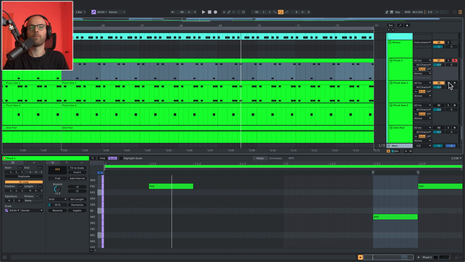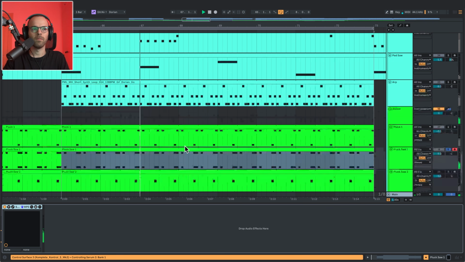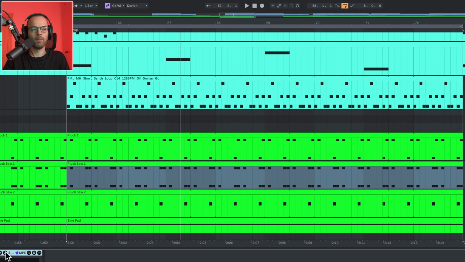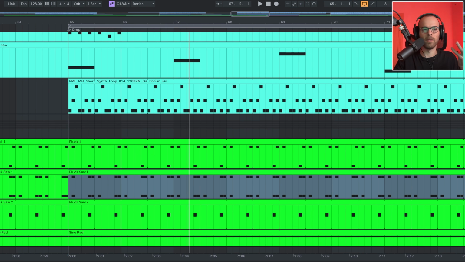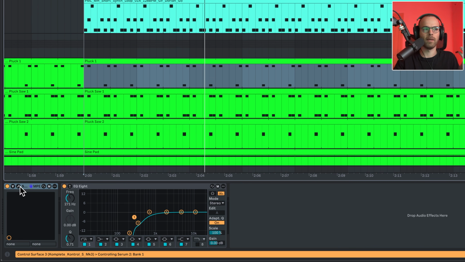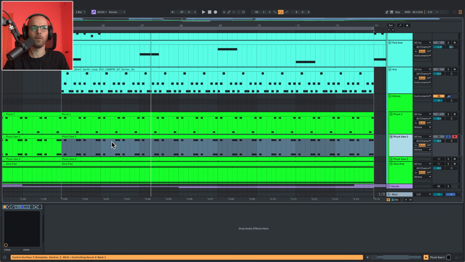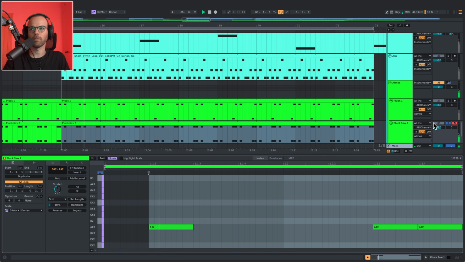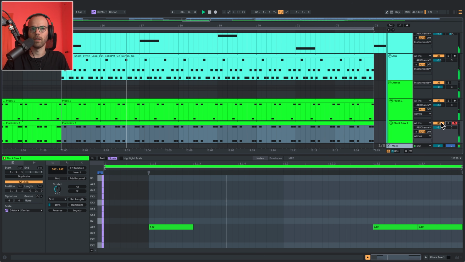Now we also have this plucky saw. This is again another plucky saw wave, a little bit more open than the first one. This is more of a plucky sound, really short. But if you look at this one, the goal here is to complement the groove, and the goal here is to complement the chord progression, just giving a bit more richness into it.